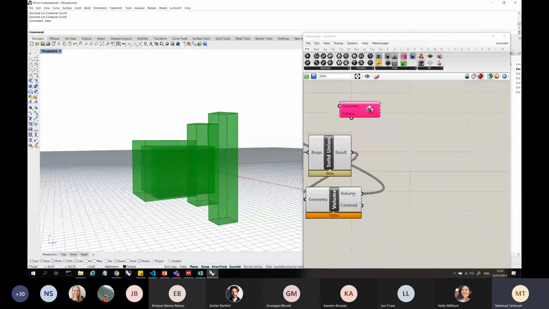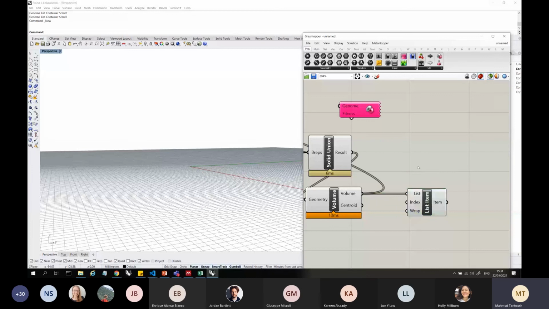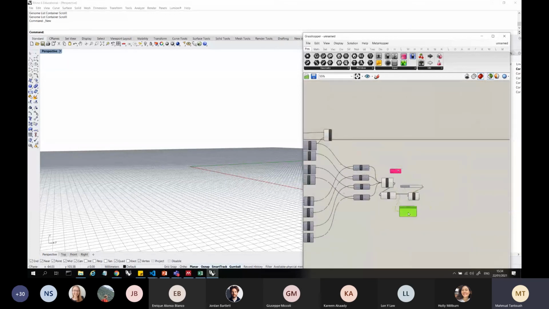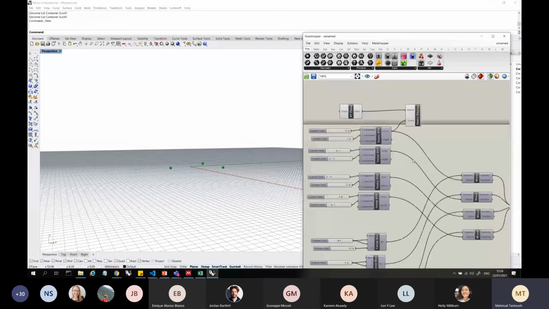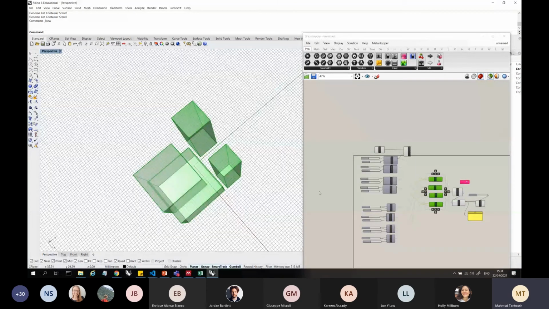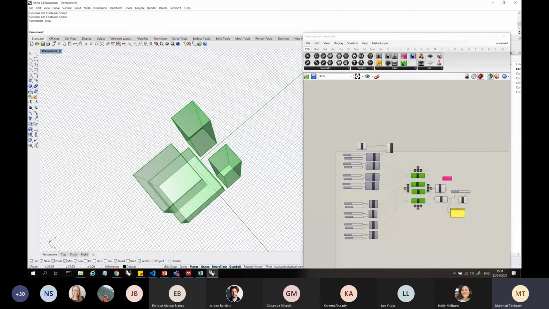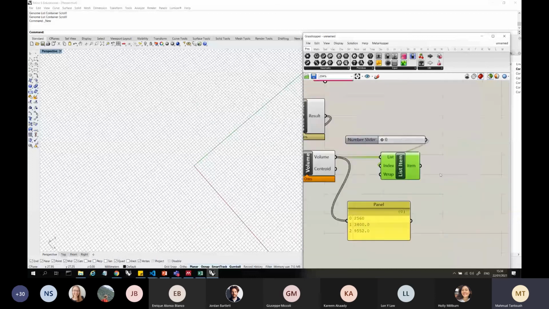One of the ways I can deal with that is using a list component. So, list item. Basically, what this does is I can search through a list. If I bring this back, you can see that the outcome of this volume is a list of 3 objects, because I have them separated here, so they can't perform a solid union. So it's calculating the volume for each of them. With the list item, I can just give it a list and give it an index. So this is index 0, 1, 2. If I want the very first item, which is index 0, I just give it an index 0, and then I get the item.